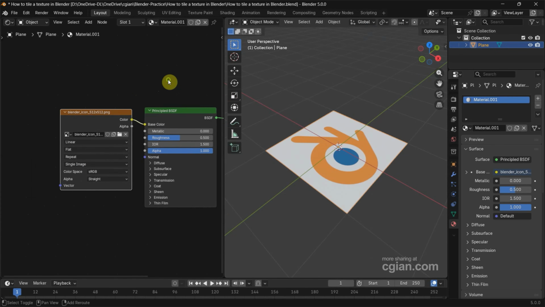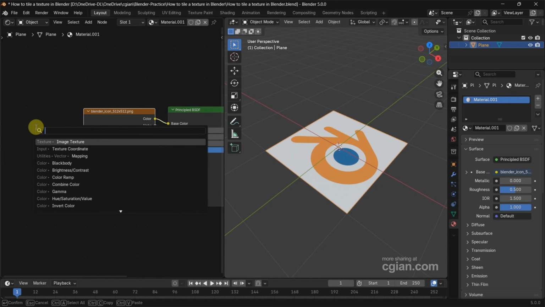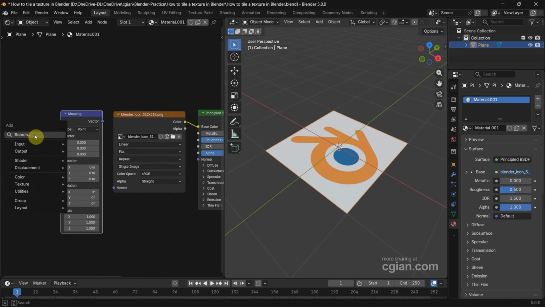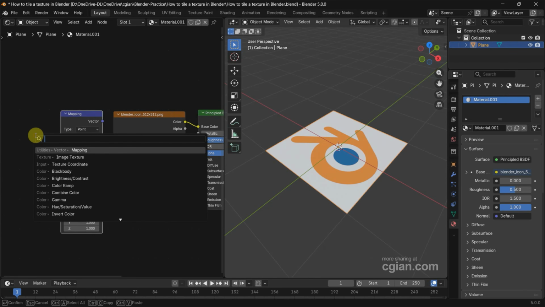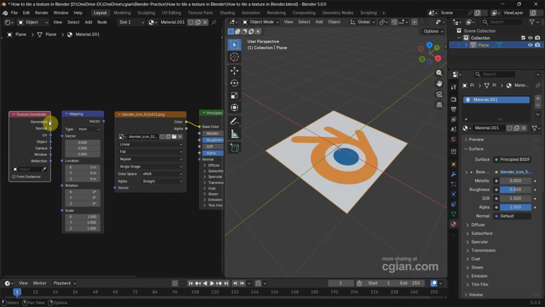Next, we can go to make the tile texture. We can use Shift A again and then add the Mapping. And then Shift A again, and then we can add Texture Coordinate. I select it and put it here. I will use Generated, and connect it to the Mapping.